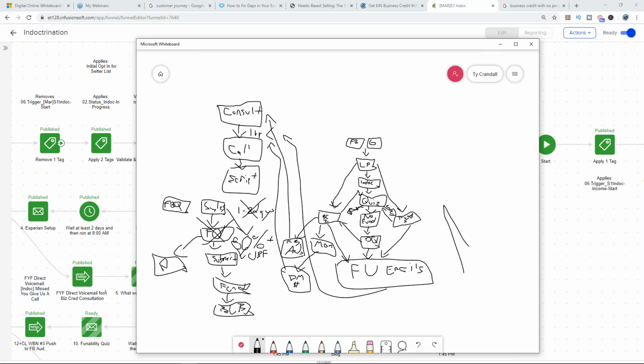How would you cross-market business credit to a customer who comes in through a funding landing page based on customer journey? Well, we don't. It's a great question, Ralph. So let's look at this to see what would happen. So if somebody comes in here from a funding landing page, they go into a funding indoctrination sequence.